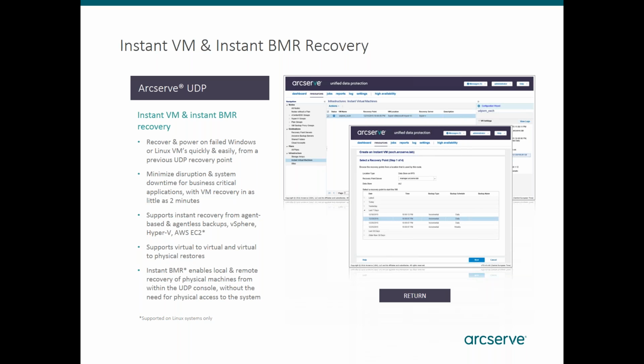Instant BMR recovery is the ability to do restores remotely, in this case on the Linux side. And people start using that machine even before it's completely re-imaged. So these are two tools right within the UDP suite that can definitely help you do some recovery as far as that goes.